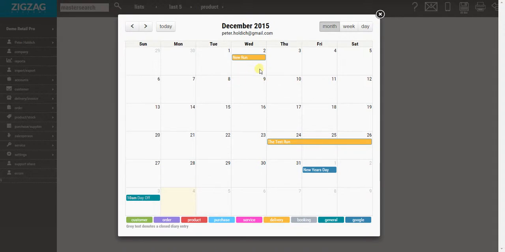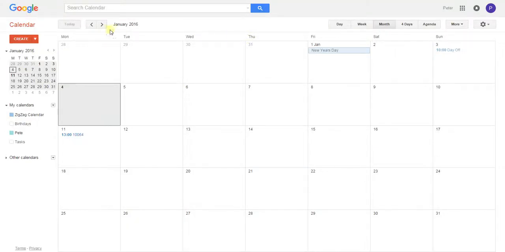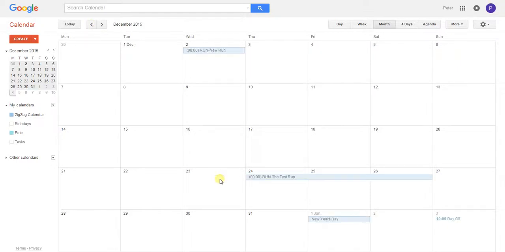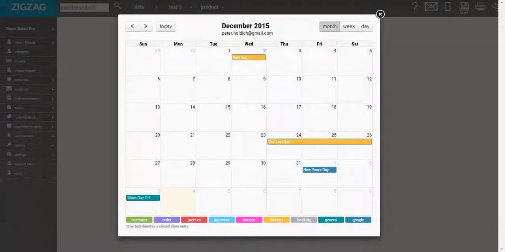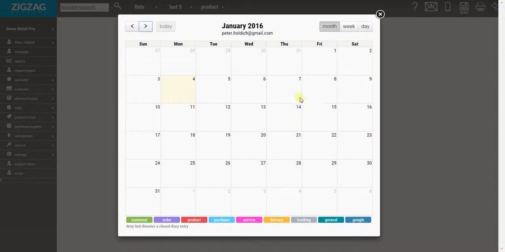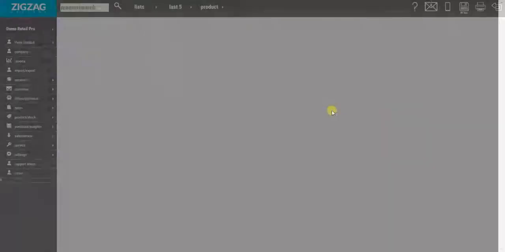Now these delivery runs will reflect on my Google calendar. So we can see here that we have a new run. It starts at midnight because it's an all-day event. Any changes on Google for delivery runs will be disregarded because, as I say, on Zigzag the delivery run is controlled by the delivery module. So what I'm going to do now is add in a booking. So we're going to go to some purchase orders that we've got.